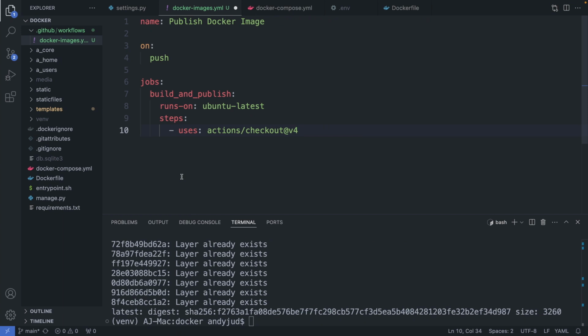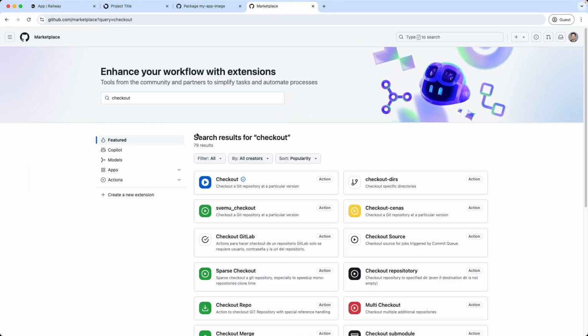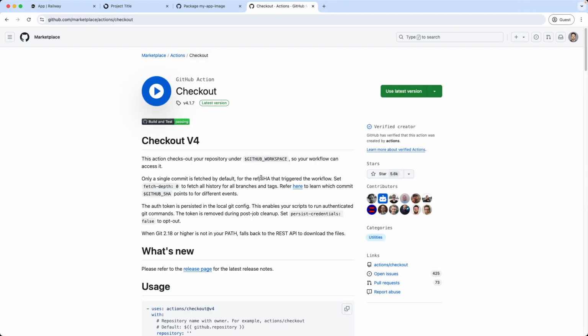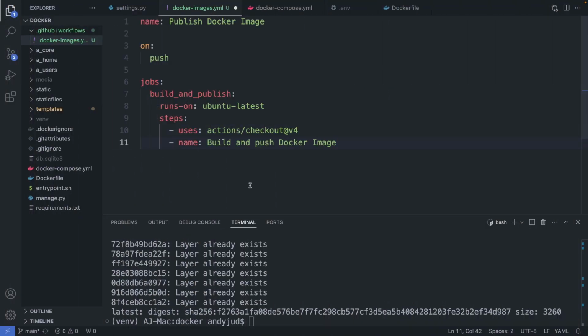First we use the checkout action, which checks out our repository code. And we're using version 4 here, which is the latest version as of now. You can see the latest version in the GitHub Marketplace. Here we can see the latest version available. And the second step is to build and push this new Docker image.